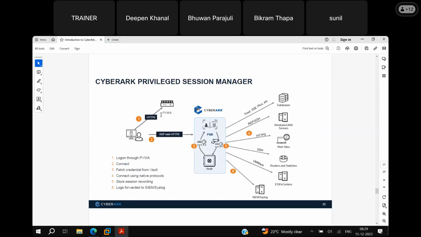So users will log into PWA, Password Vault Web Access interface. I got a quick question on that. Is that more like a jump server? Yes, it's a jump server. Okay, thank you.